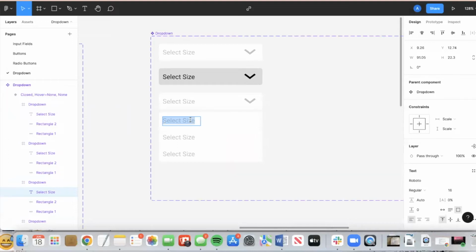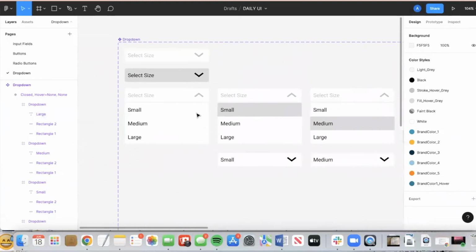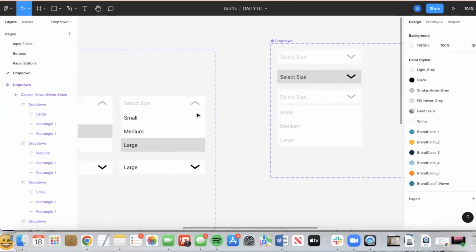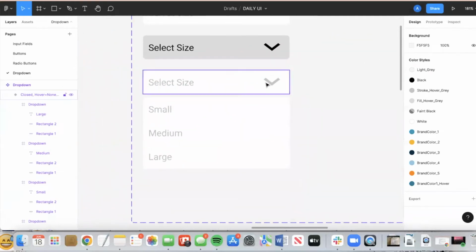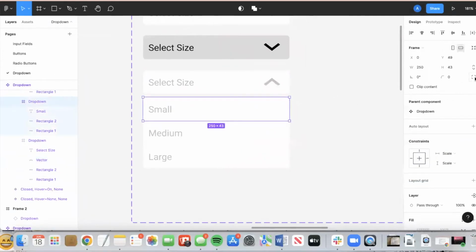So small, medium, large. Since it's open, we're going to turn the chevron 180 degrees and let's square off these corners.